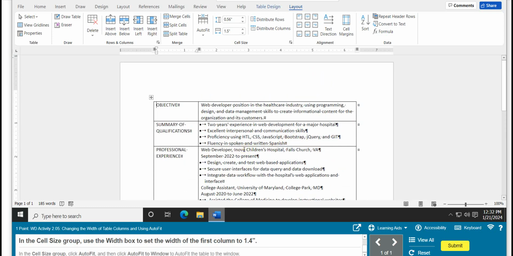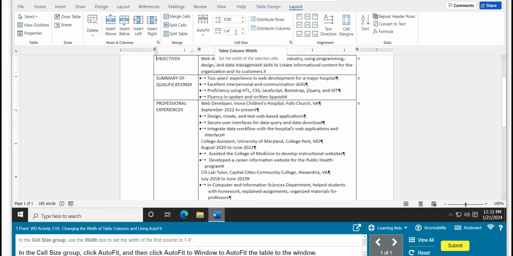Now let's go in the cell size group, use the width box. So I selected the cell by clicking on top, so I got this black arrow. So I'm going to the width box up top in the cell size area. You want us to change this to 1.4. And once you type that in, you can press enter and it'll size it for you.